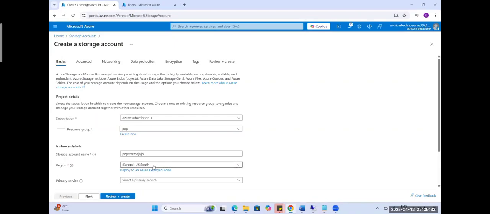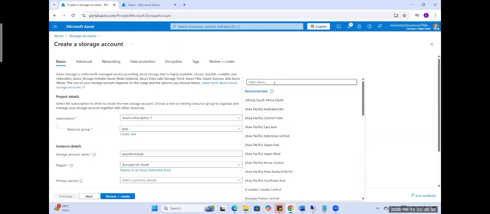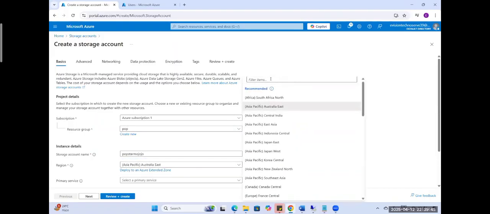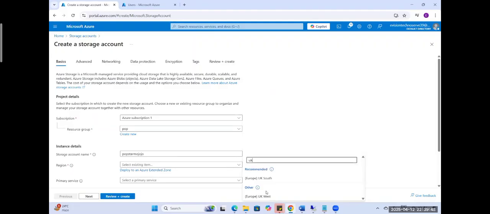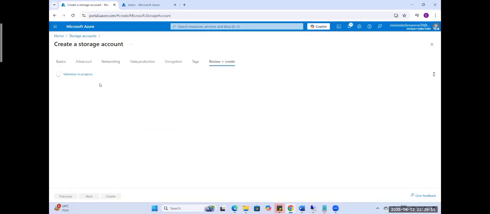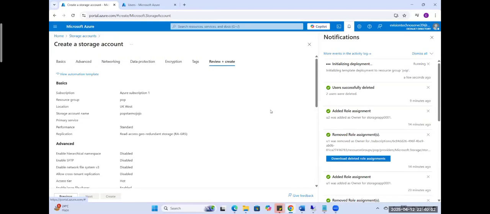So my primary account is in UK South, so here I will choose UK West. UK West is near UK South, so the region will also be different. Let's search for UK, so UK West. So I have chosen UK West for Pop Star Mojo Jojo. Next, review plus create. So it will be a new storage account in a different region. Let's wait.